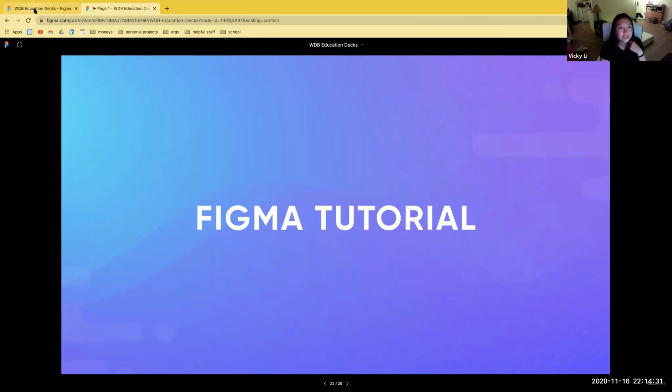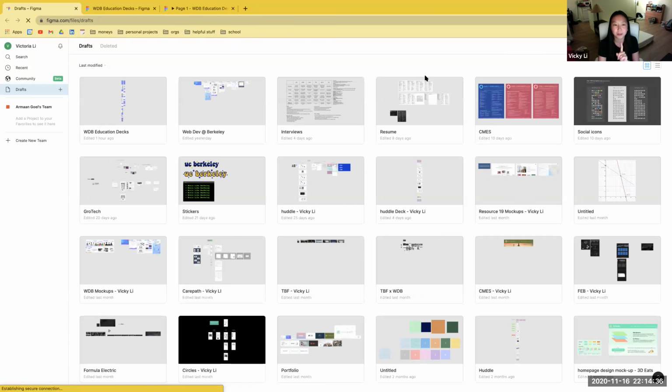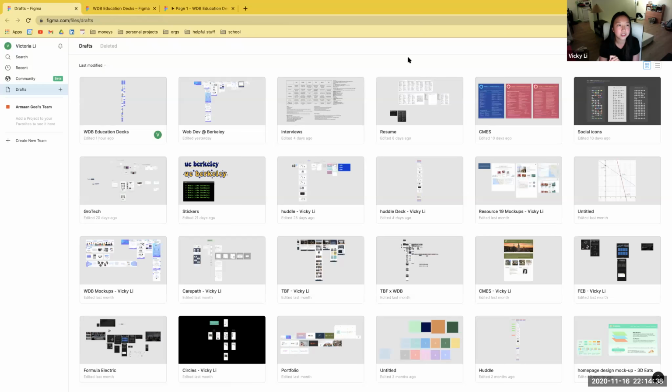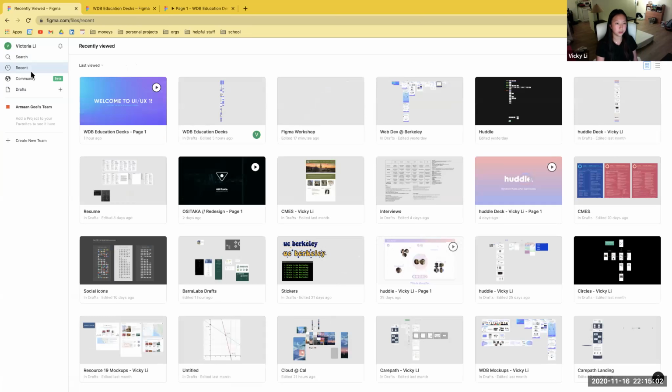What you're going to see when you get in is this screen, or correct me if I'm wrong, but I'm fairly sure you see this screen. Let me know if this is not the case. Obviously I have a lot of stuff in here, but if it's your first time using it, it'll be very blank. Basically this is where all your projects reside. You can search for stuff. This is where you probably want to be, recent stuff, because it involves your projects as well as the stuff that other people have shared with you.